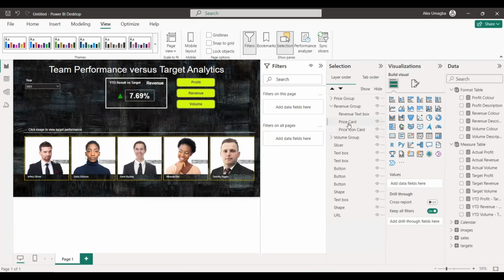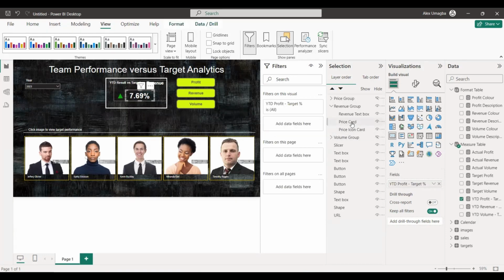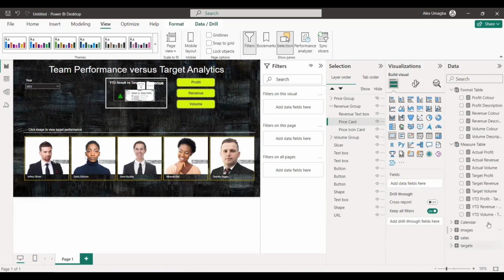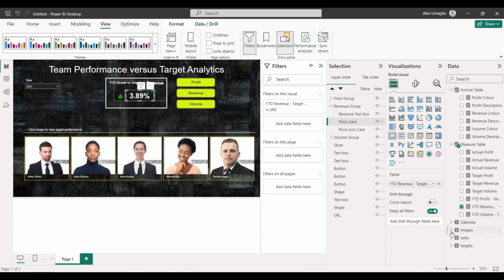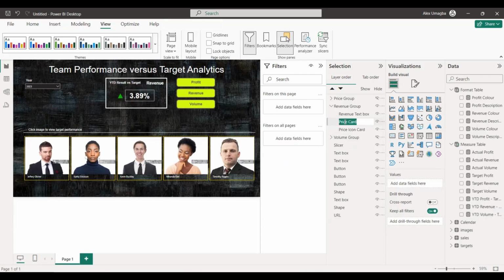So the next one, let's go to the card. Look at this card now. This card is having YTD profit. So I will change this one. I'll take it off and go and take YTD revenue. Then still rename it, and put revenue.